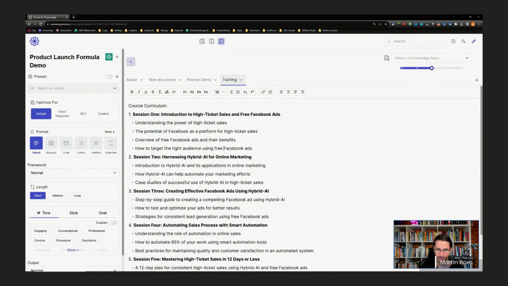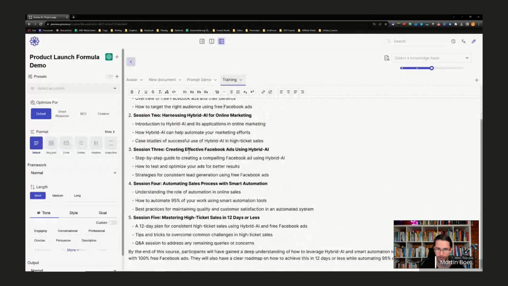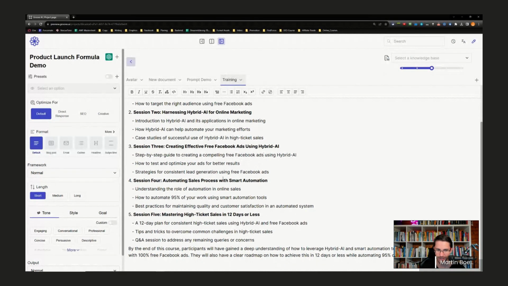Hybrid AI, active free Facebook ads, test and optimize. Oh, I really like this. Automating the sales process.